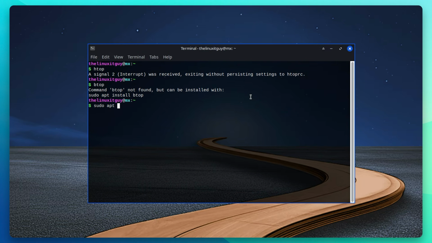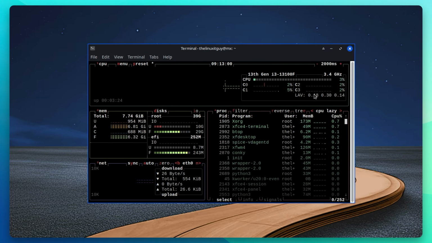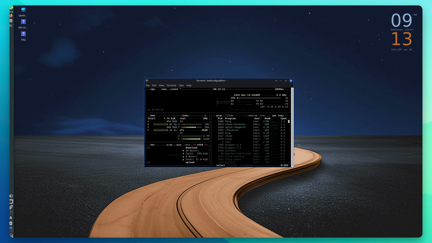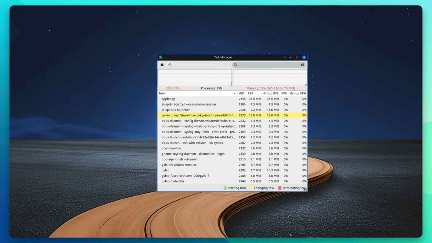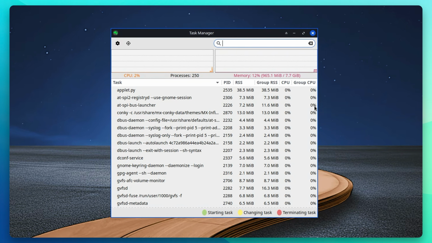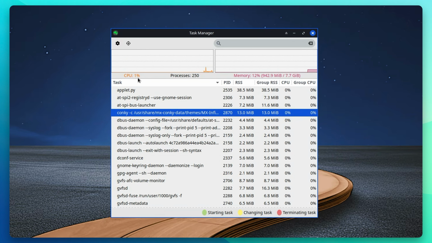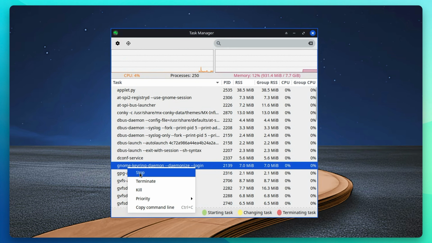BTOP's not installed by default, so we'll go ahead and get that. And this shows us our processor, memory, our disk usage, the processes that are running, as well as our network. All right, let's take a look at the system monitor. It's called Task Manager here. We'll expand that out and give it a second to load since we just launched it. Our CPU is 1, 2, 3%. We have 250 processes running. The memory is sitting at about 945 out of our 8. And also, while you're in this Task Manager, if you have a process that's kind of ran away with your RAM or your CPU, you can always go in, right-click that, and terminate it here.